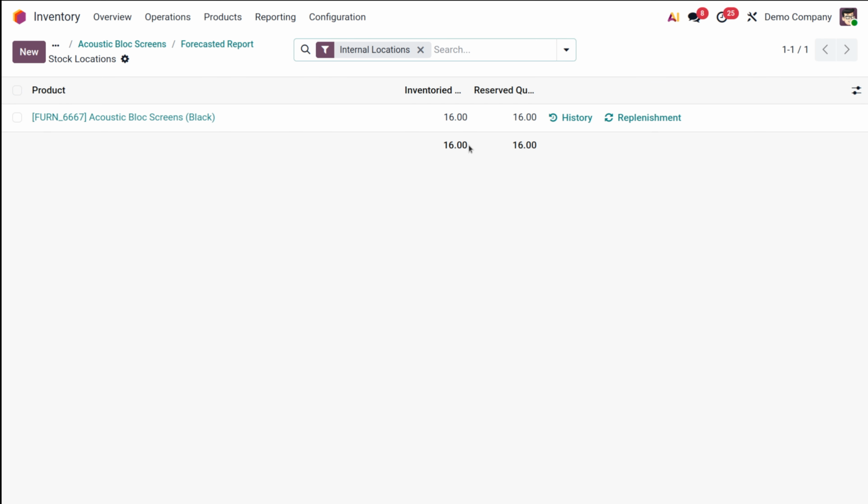So this usually happens due to missing transactions, manual changes, or even poor inventory practices. So let's see how to fix and avoid this situation. So the very first thing that I have to tell is avoid manual stock editing. Okay. So you can open a product. We'll open this particular product itself.